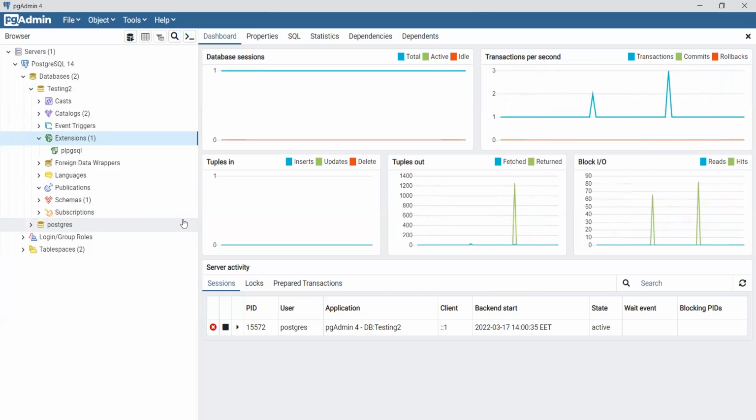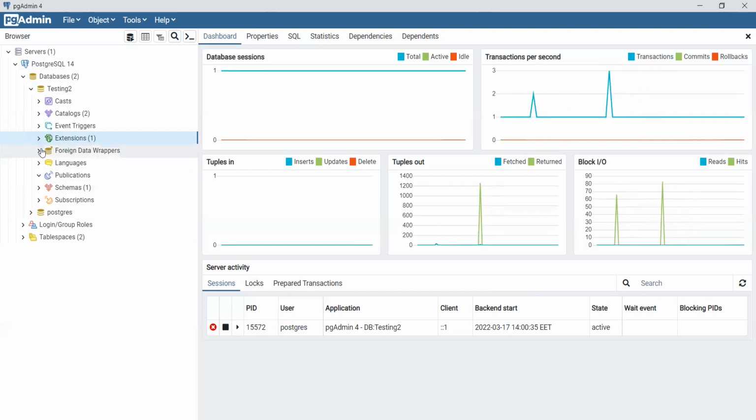And there is one more called PostGIS, that is for geometrical spatial analysis, like latitude or longitude kind of thing. So these are extensions which can be used in Postgres, kind of an external package. And then we will move on to foreign data wrappers.